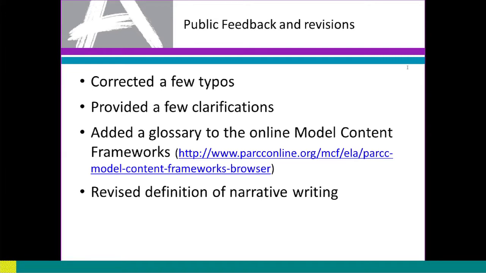Overall, I think the response was still very positive, but there were some things, as you see here. No matter how many times we read it over, we had to correct a few typos here and there. People also asked us for some clarifications. To give you an example of a couple of these, a couple of people asked us, can you make the connection between writing to inform and explain or writing arguments to writing a research project? Can you make sure that people understand that those two are connected and can be connected? They don't always have to be.